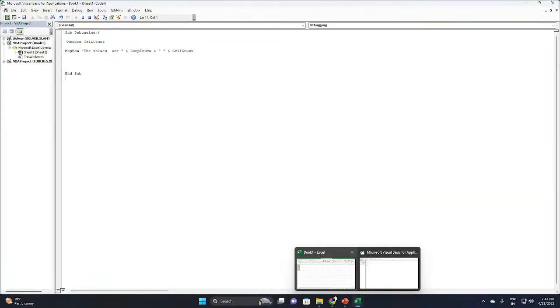Now if you will see, instead of writing the message box like "the values are loop index and cell count", you have another method to write this syntax which will show the index, by using the message box, ampersand vbNewLine, and ampersand, then I'm going to write the cell count, ampersand vbNewLine, and then ampersand my value.